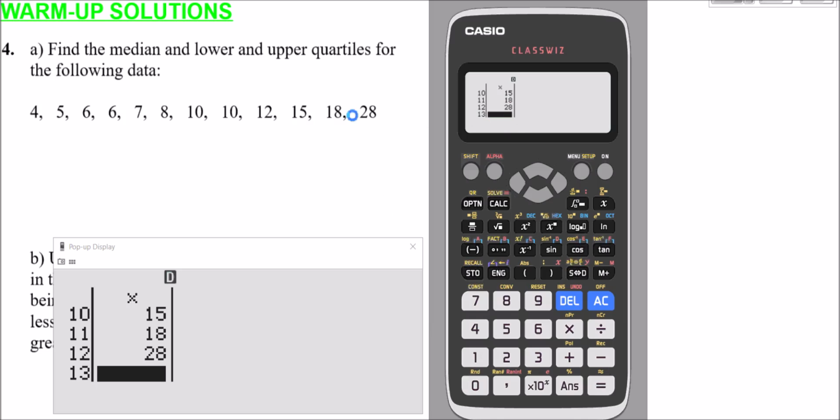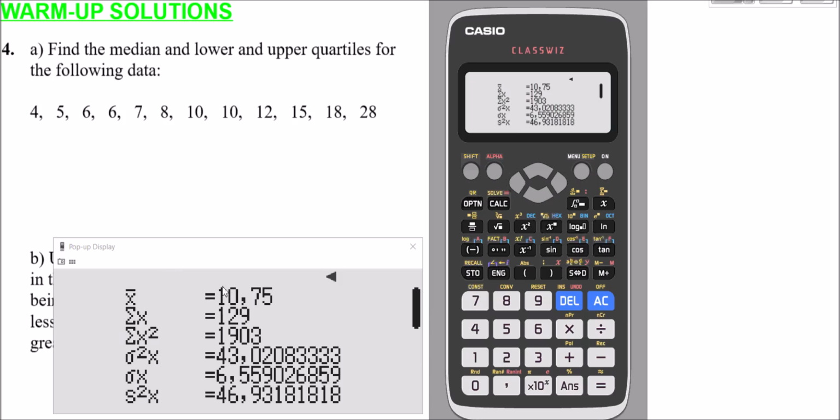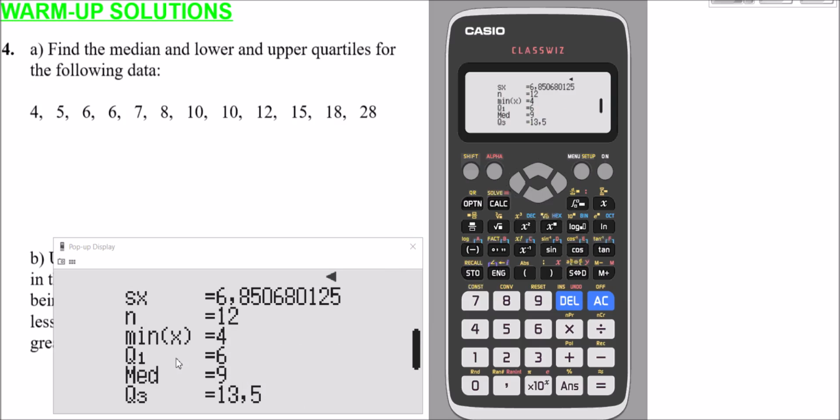Now I've typed in all these values, we press AC, OPTN, and then number 2 for one variable calculation. So press option 2. We now have the mean, the sum of all the values, and so on. To get to the quartiles and medians, we need to press down to go into the next screen. Here we have the lower quartile 6, median of 9, and the upper quartile, we're told, is 13.5. So we just write this in now, and we've got our answer, thanks to the calculator.